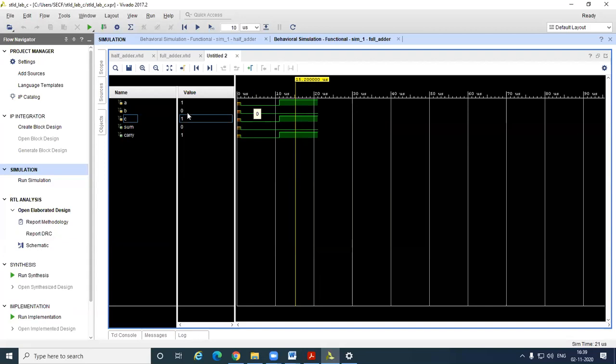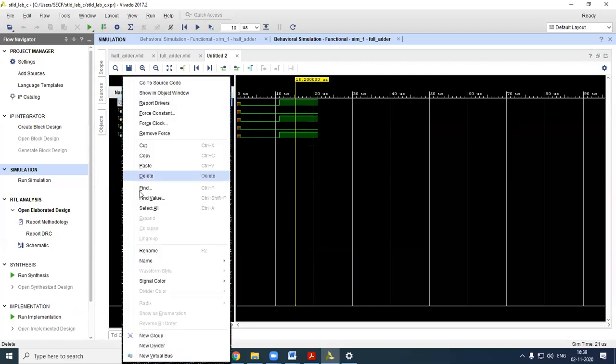And then the second addition, 1 plus 1: upon adding 1 plus 1, we are getting the sum as 0 and carry as 1. These are the outputs for the 3 bits, sum and carry. You can also observe the corresponding high inputs and high outputs, and 0 inputs give 0 values.